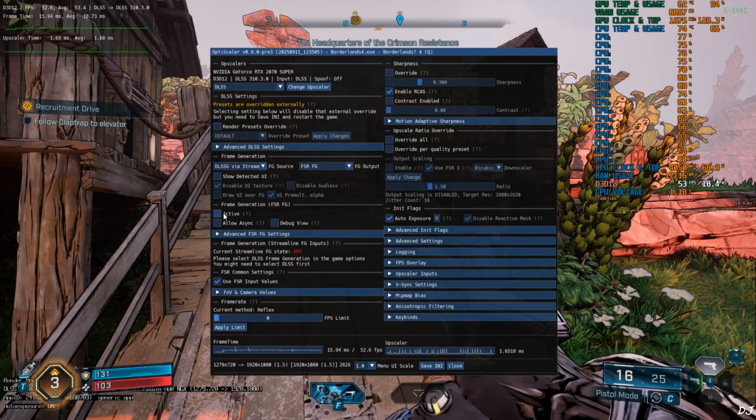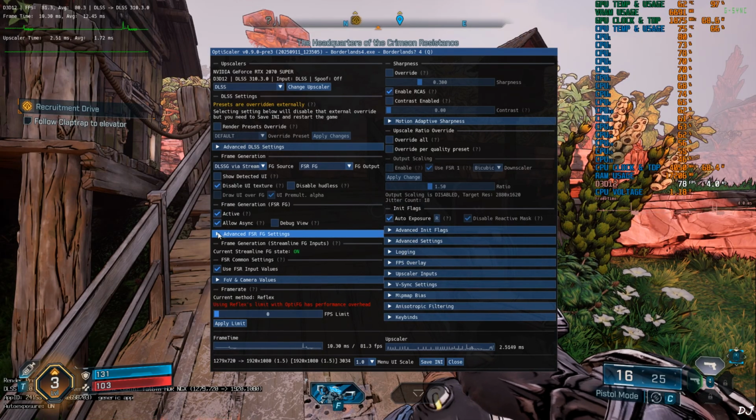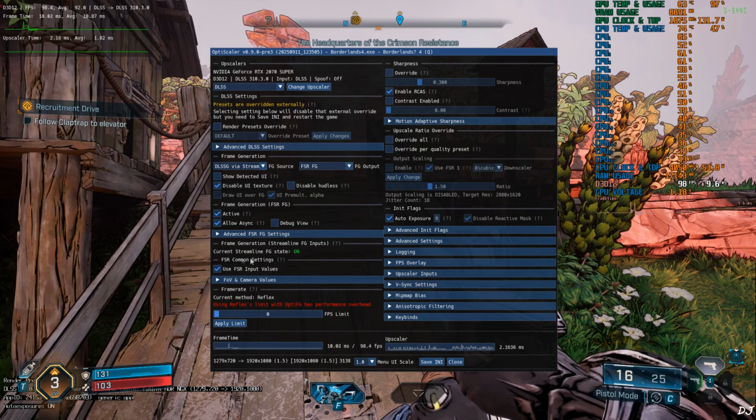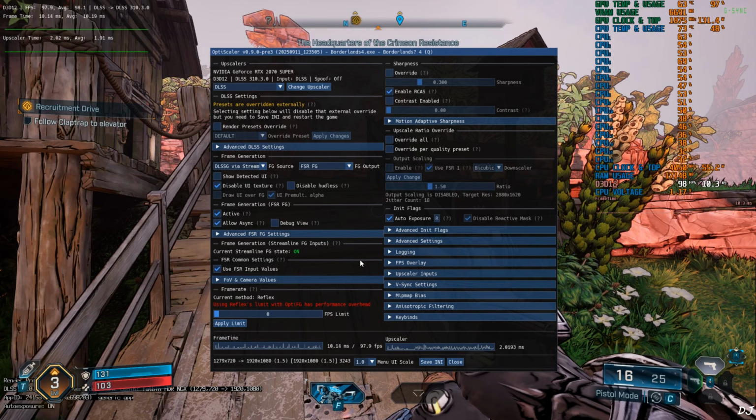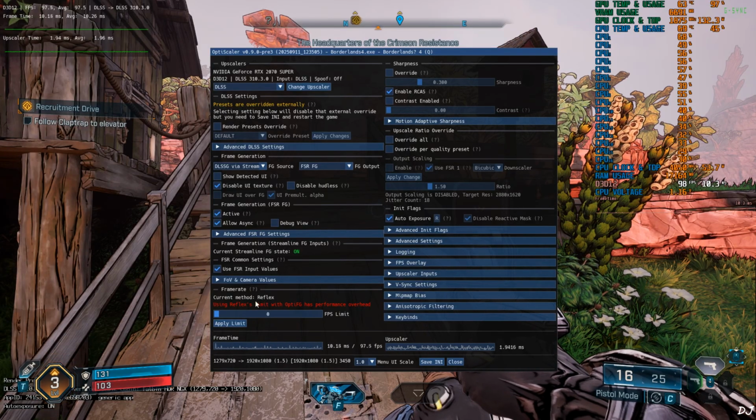Open the Optiscaler menu. Check the setting active under frame generation, FSR FG. I'll also enable the allow async setting. Current Streamline FG state, yeah, it's on. Current method mentioned under the frame rate section, Reflex.